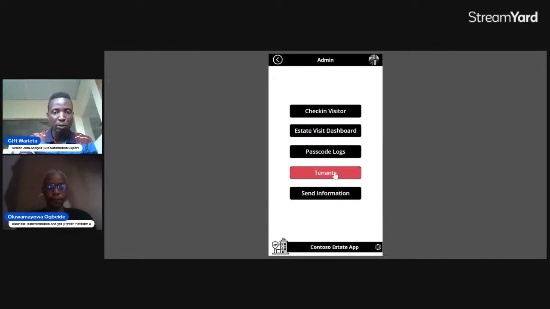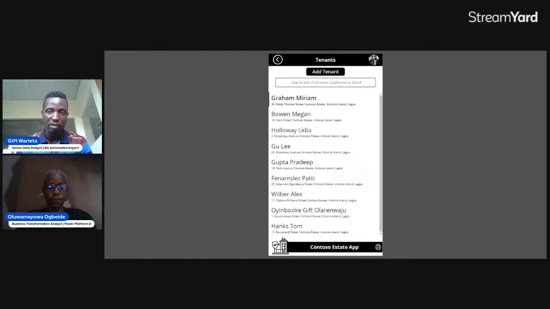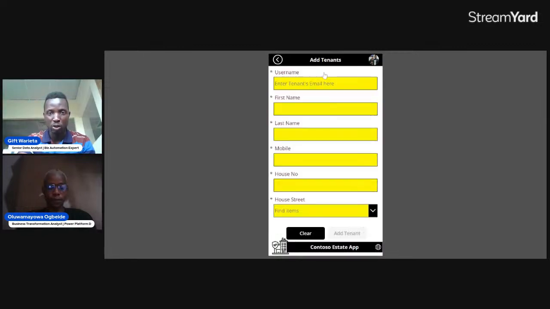So another feature is the tenant. So I'm going to add a new tenant. I'm going to add my own email, then probably someone on the call, probably Mayowa, so that we could test and actually see if this is really working. Hope Gift is not trying to play a fast one on us. So all this yellow sign is just to let us know that it's compulsory. It is empty, that's why we have the yellow field. So I'm going to use my email address. So the username is email address.